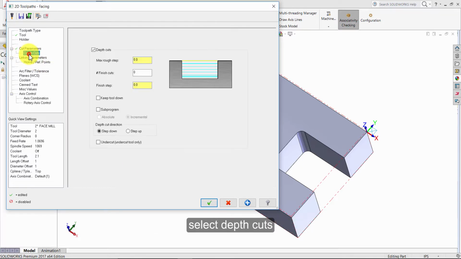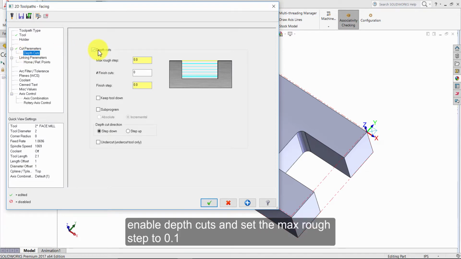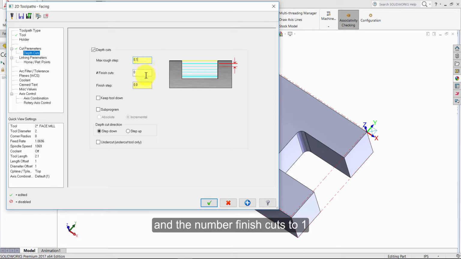Select Depth Cuts. Enable Depth Cuts and set the max rough step to 0.1 and the number of finish cuts to 1. Finish step set to 0.01.